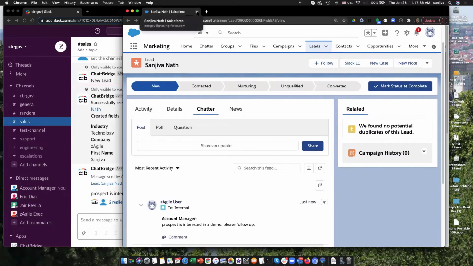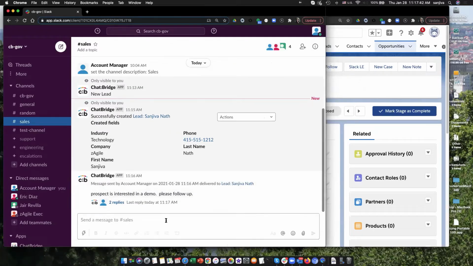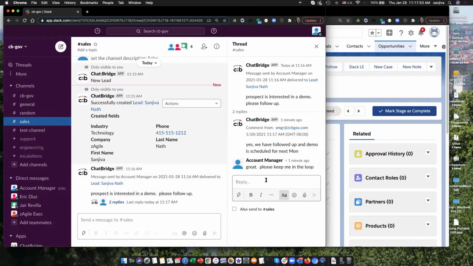So that's one example. As I said, I've created a lead, I've followed up, and I've posted a message to whomever owns the lead. This thread can continue here. If I want to share some additional information, for example some attachment, or if from Salesforce I want to send some information back, the thread is there in Slack for following up. So that's one example of how you can use ChatBridge to perform actions from Slack and have this level of collaboration between Slack and Salesforce.